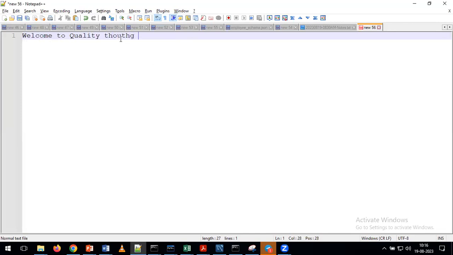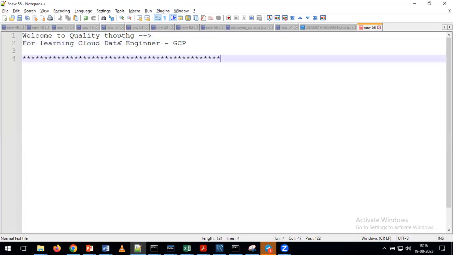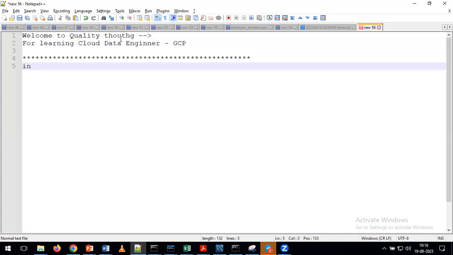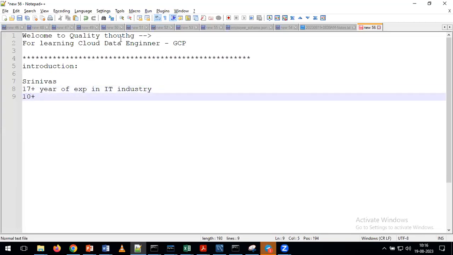So welcome to Quality Third for learning cloud data engineering by using GCP. Before going to the demo, I want to give some introduction about myself. My name is Srinivas. I have a total of 17 plus years of experience in the IT industry. Out of these 17 years, around 10 years I worked as an ETL developer and ETL lead using Informatica, Data Stage, and Ab Initio. Here I used Teradata as the database most of the time.